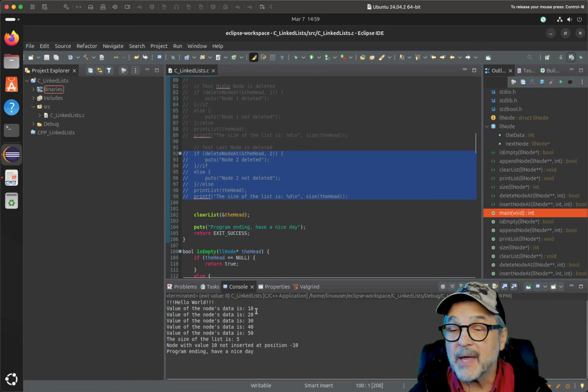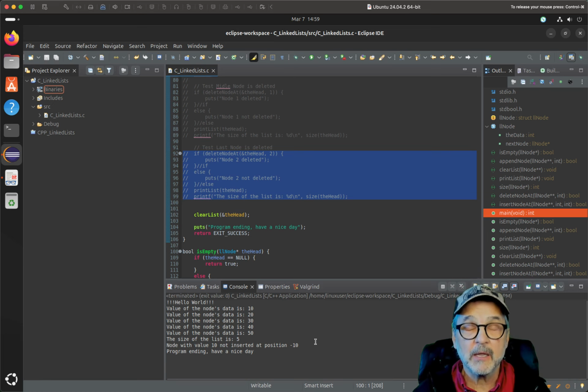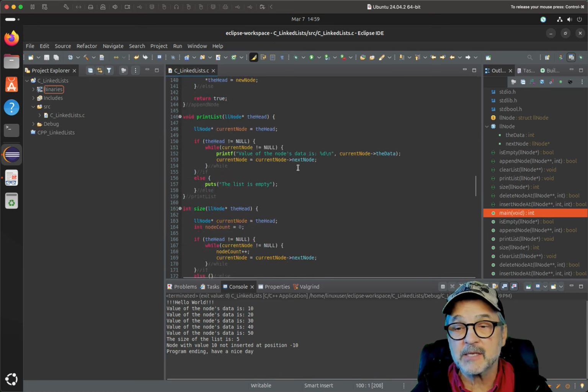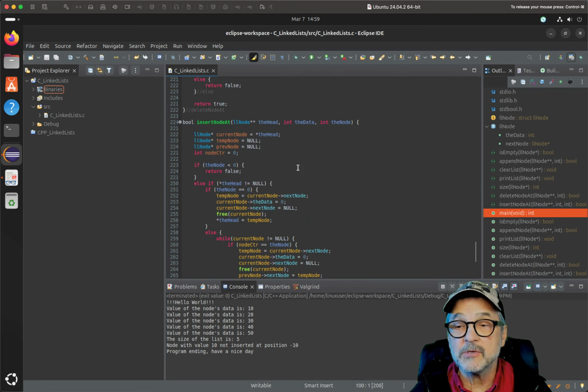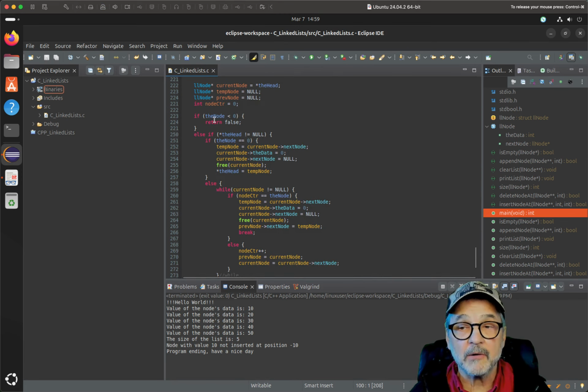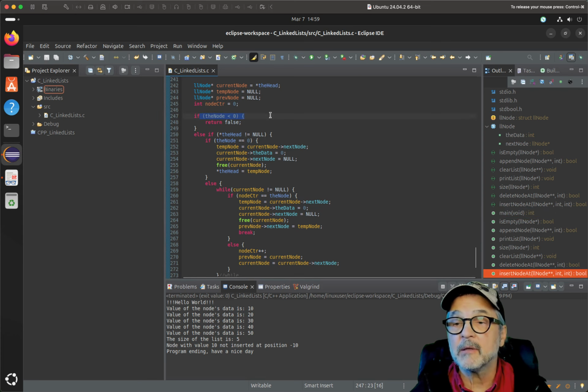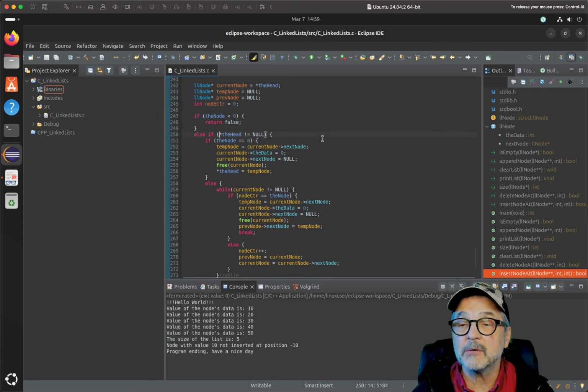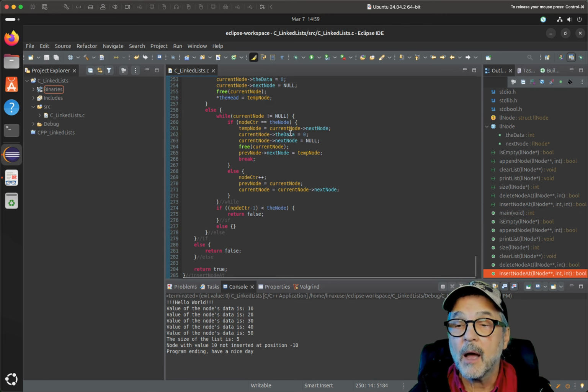All right, so we added 10, 20, 30, 40, 50. The size of the list is 5. Node with value 10 not inserted at position -10. And the reason for that is that our first test case was to return false if they typed in a number less than 0. Okay, now it says else if the head is not equal to null. And let's take a look.